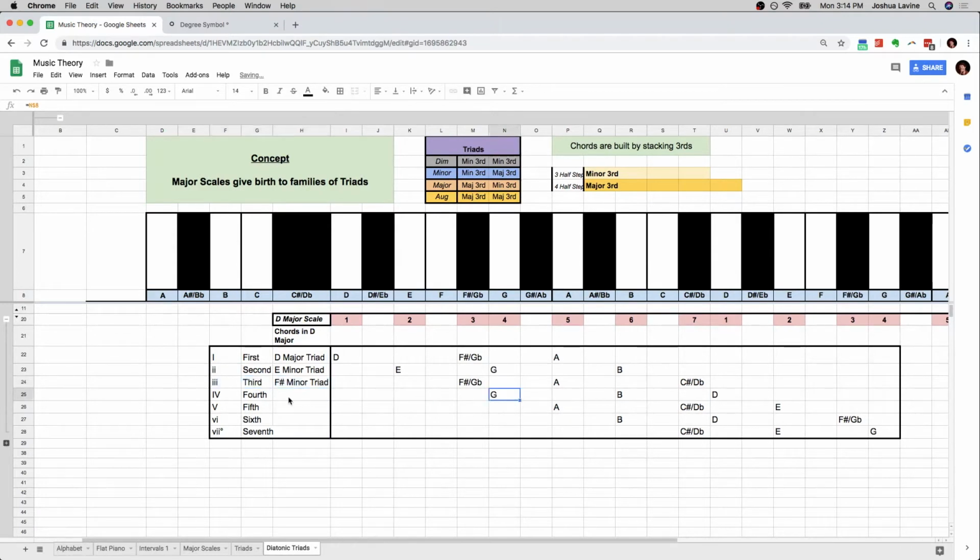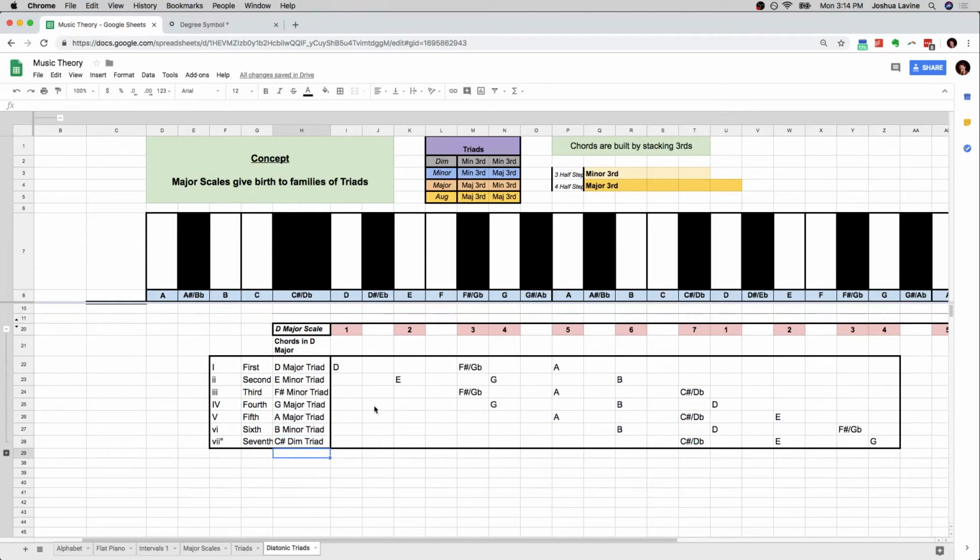And so this is going to be the G major triad. This is going to be the A major triad. Starts on A. This is going to be the B minor triad. This is going to be the C sharp diminished triad. Pretty cool. So now you can imagine that I do this for every scale, and I can discover all the triads that are inside each of the scales.